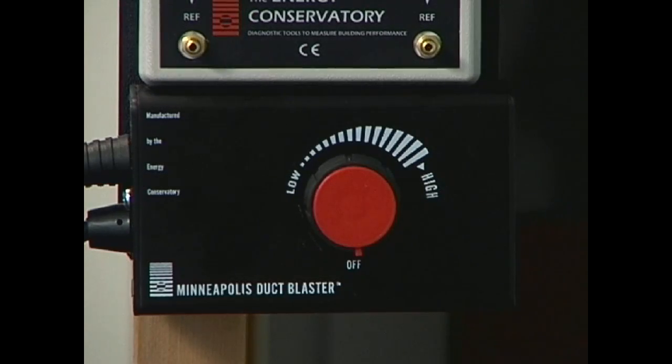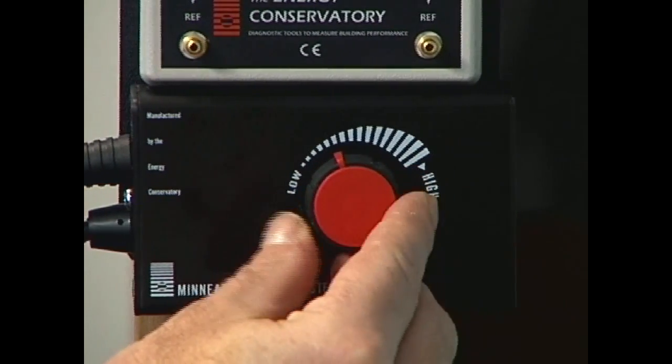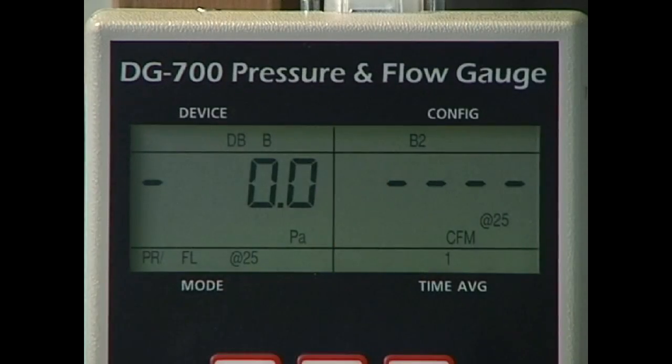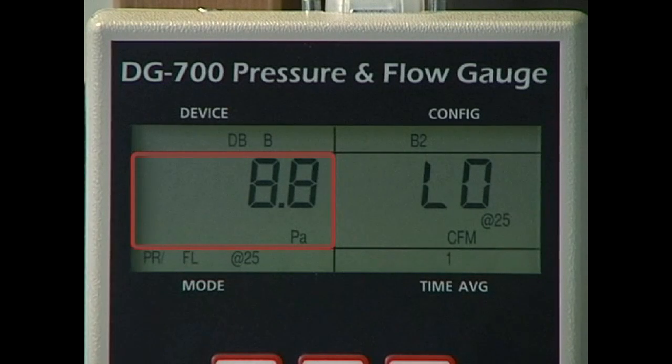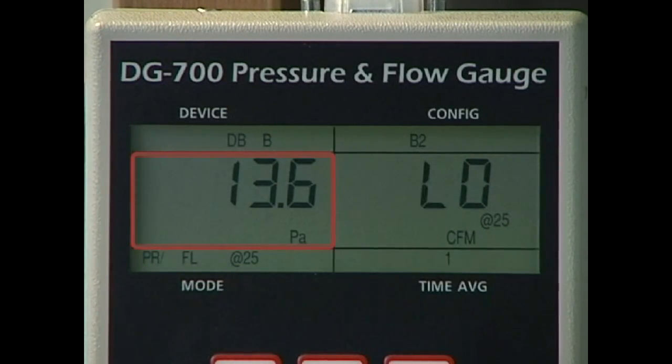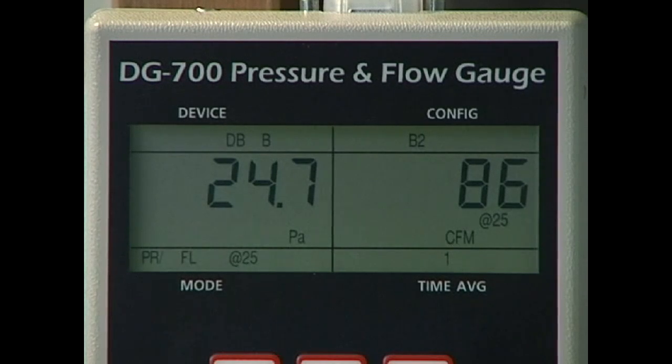We're now ready to conduct the test. Turn on the duct blaster fan by slowly turning the fan control clockwise. As the fan speed increases, the duct pressure displayed on channel A should also increase. Continue to increase the fan speed until the duct pressure, shown on channel A, is close to 25 pascals. Somewhere between 20 and 30 is good. Don't waste time adjusting the fan to a test pressure of exactly 25 pascals.